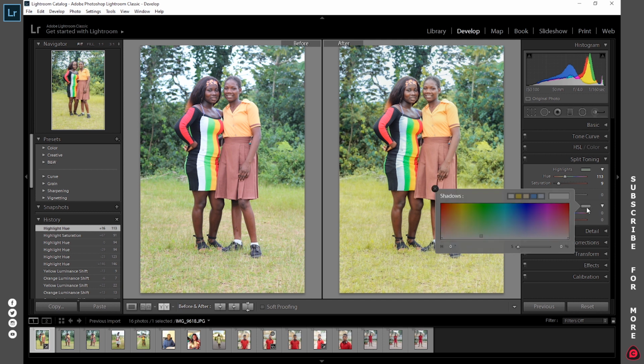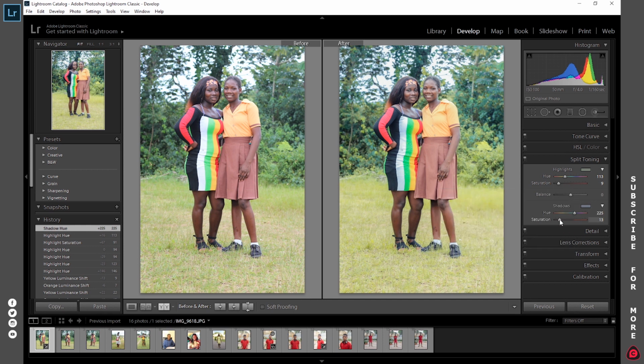The shadows, you can pretty much do the exact same thing. So if you want blue for the shadows, you can also do that, and you'll be able to increase or decrease the saturation. The saturation, I'll leave mine at 10 and do the exact same thing here. Now this is looking too much, so I'll probably set it to about 5, and that is okay for me.